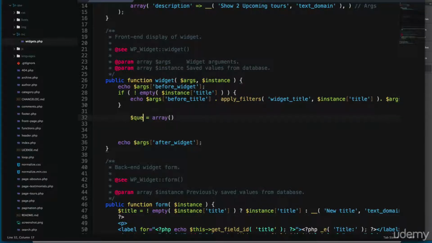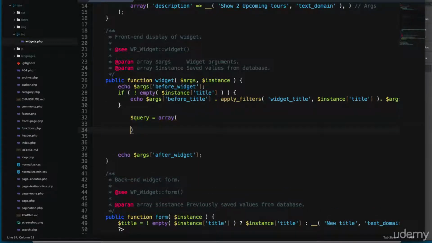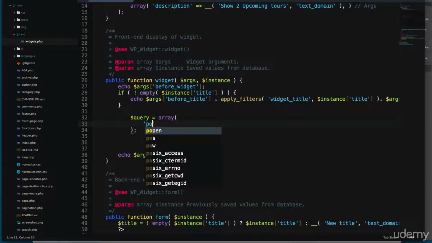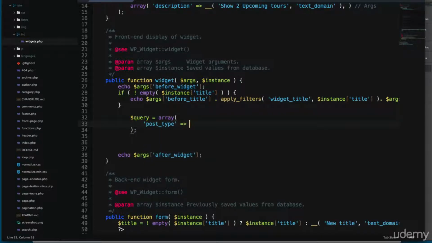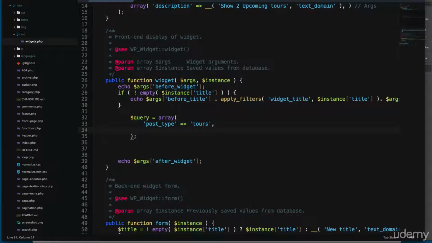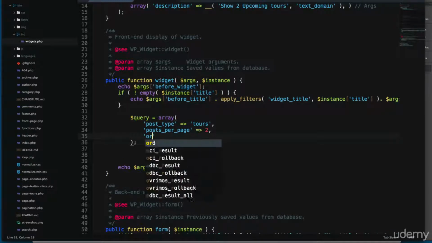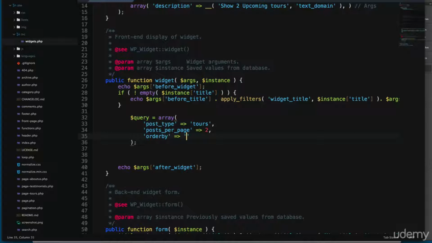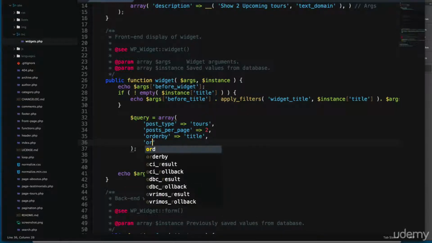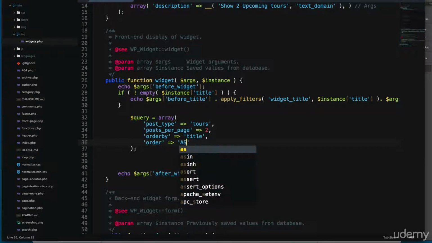So let's change this for query, and I'm gonna create an array. I'm gonna pass post type, and the post type for this is gonna be tours. Next, I'm gonna add posts per page, and I'm gonna show you only 2 tours. Next, let's create the order by, and we're gonna order by title, and finally order ascending.